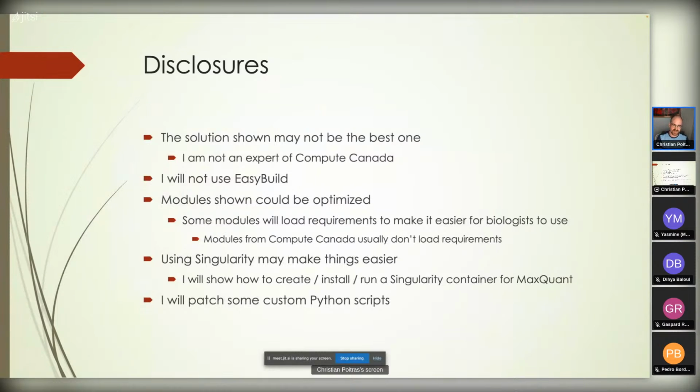So, in this presentation, a few disclosures. First of all, I'm going to show what I did to run different software on Compute Canada, software that is not already installed there. But unfortunately, I'm not an expert, so maybe someone from Compute Canada would have a better solution. I'm also not going to use Easy Build, which they use on Compute Canada. Sometimes your software might be available on Easy Build, so you might want to look at this.